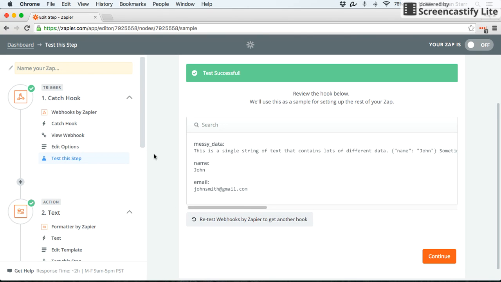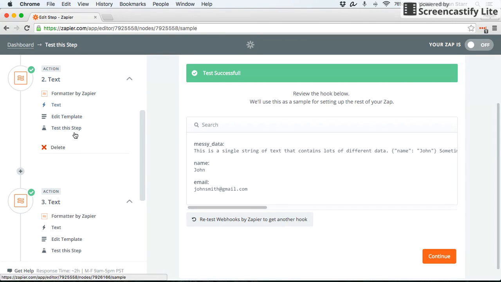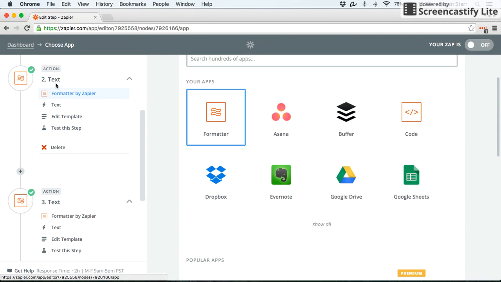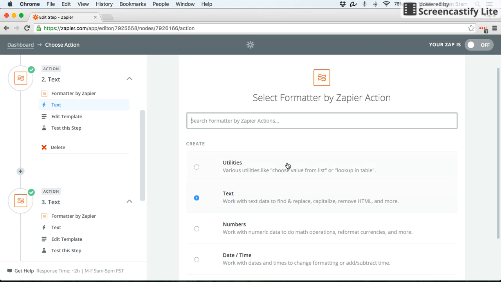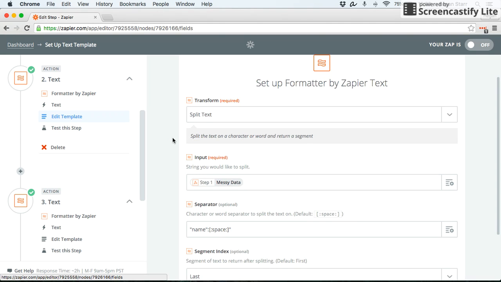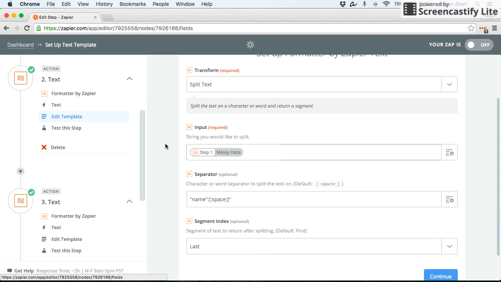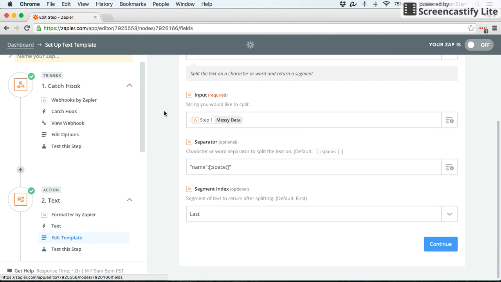So first, I'll show you how to do it using Formatter. And it's going to take 2 steps. I'll just walk you through this. For the first step, I selected Formatter. For the action, I selected text. And then in Edit Template, I select Split Text. For the input, I got the messy data from step 1.